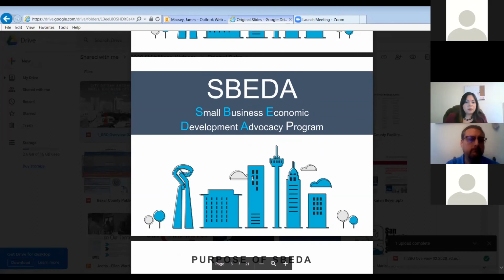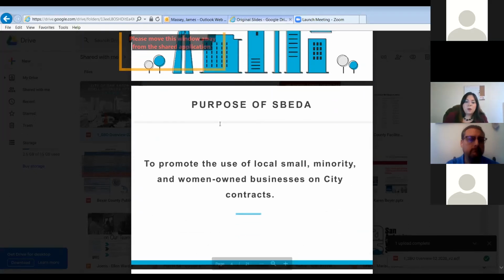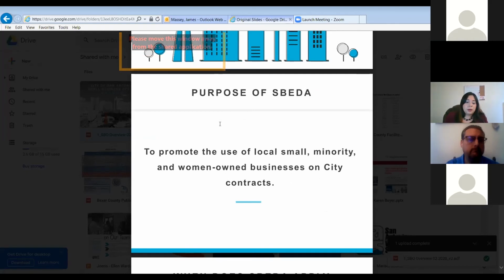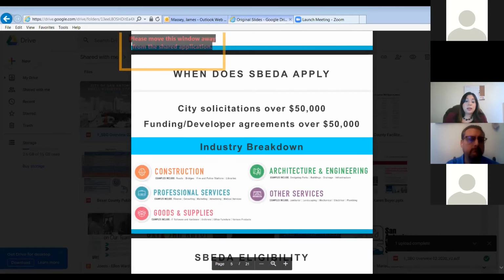Of course, what we're most commonly known as is SBEDA, the Small Business Economic Development Advocacy Program, which, if we go to the next slide, talks a little bit about the purpose of the program. So the purpose of the SBEDA program is to promote the use of small, local, minority, women-owned businesses on city contracts.